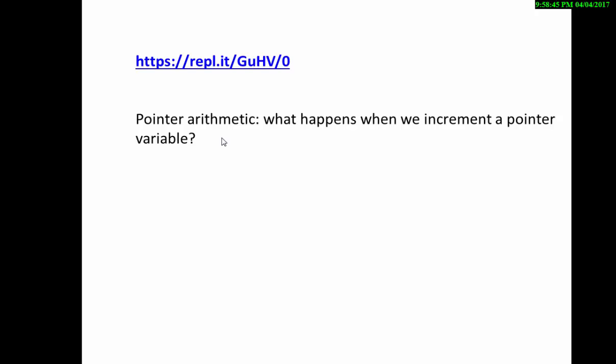So when you increment a pointer, you jump an entity, you jump a thing. If that thing is an integer, you jump 4 bytes. If that thing is a double, you jump 8 bytes. Let's take a look at some code to make this clear. So we'll go to this URL pointed to at the top of the slide.